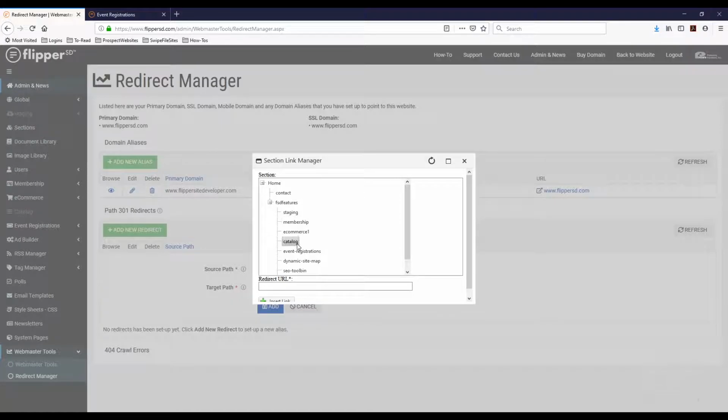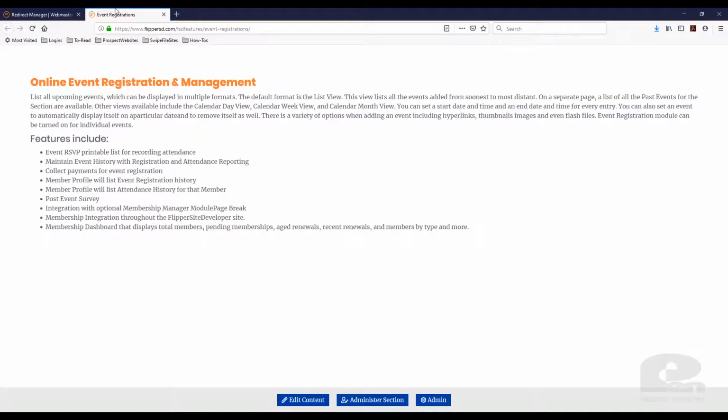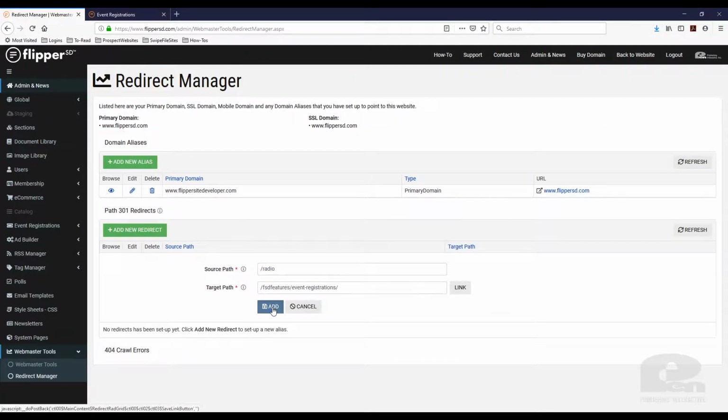So I'm going to go here and I'm going to hit event registration. As you can see, it pre-filled the page that I want them to go to. I'm going to insert it. So now, radio listeners can go to learn more at flippersd.com/radio. And when they go there, I want them to be redirected or taken to this specific page. So I'm going to hit add.